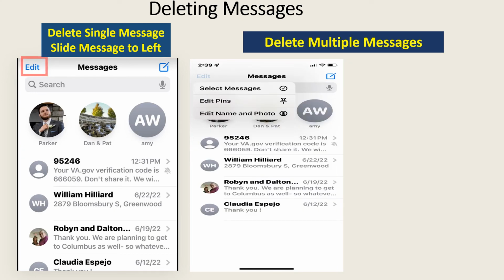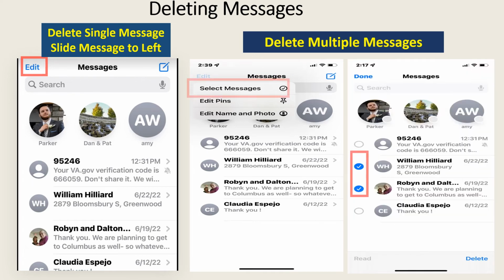If you want to delete multiple messages, what you need to do is select messages, and then they'll give you options to put check marks. You just click on the ones you want to delete, and you can delete a whole bunch at a time, and it'll just clear them out.